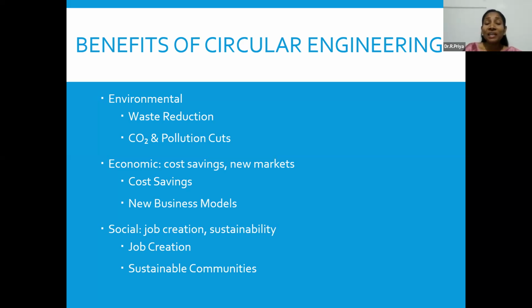Then less dependency on volatile raw material prices like ethylene, rare earth materials, metals, these are the examples. Then new business models, product as a service. Today I'm just giving one example, Philips light as a service. I'm going to explain that in the next slide, right? So it is a new business model, one of the economic benefits.